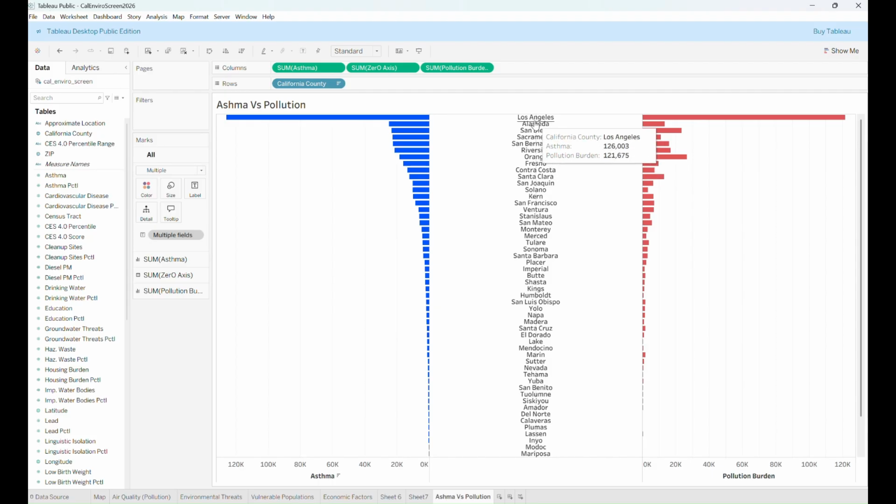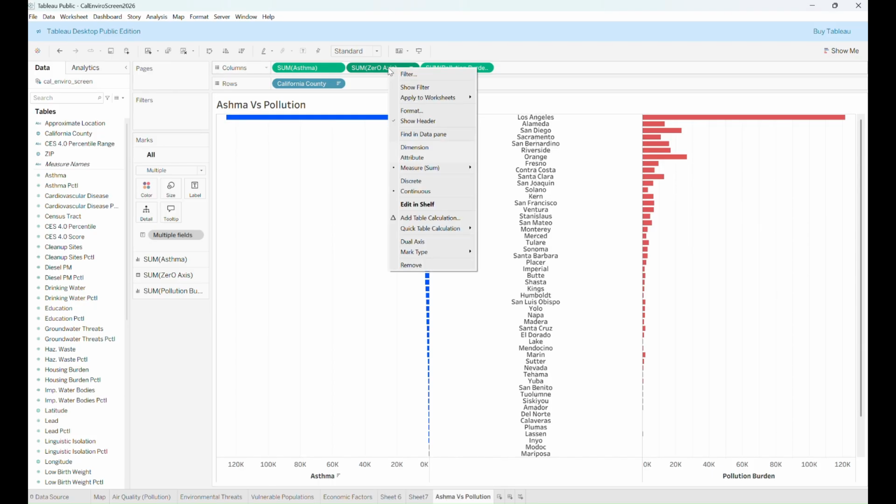Okay, so now let's go to analysis. As you can see here in LA, we have asthma impact at 126,003 and pollution burden at 121,656. These are the longest bars on our graph. They show that in the most burdened area of California, health risk follows pollution perfectly. So this butterfly isn't just a chart, it's proof of a public health crisis. So now let's go to the next part of the video.